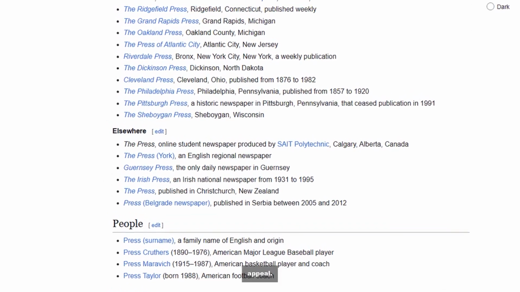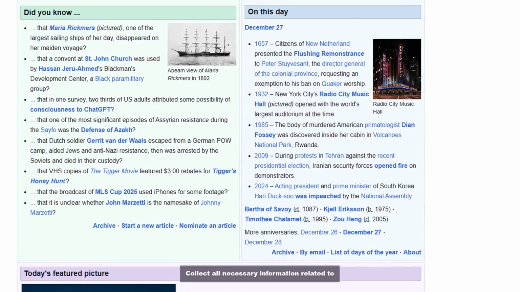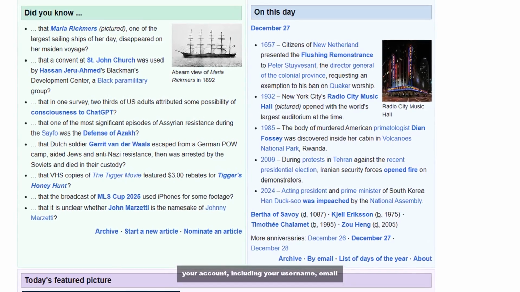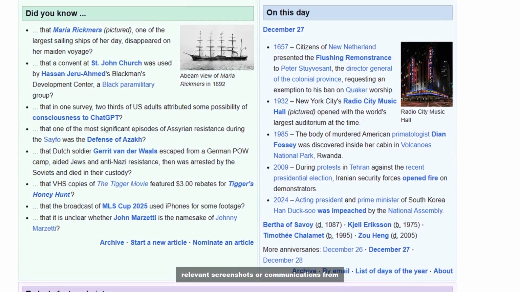Step 2. Gather relevant information. Collect all necessary information related to your account, including your username, email address associated with the account, and any relevant screenshots or communications from Pinterest regarding the ban.